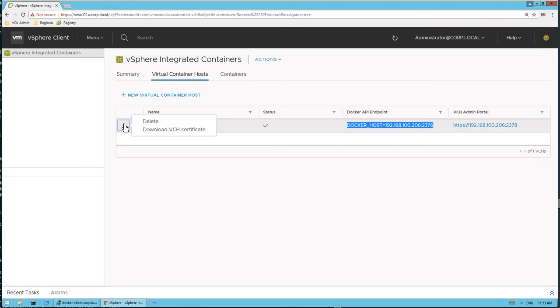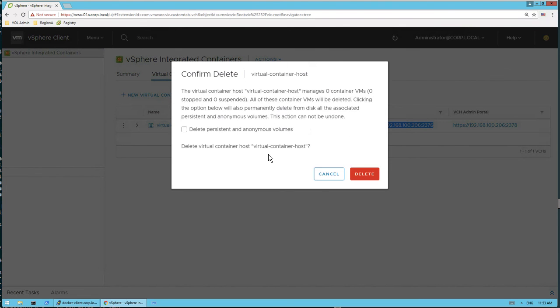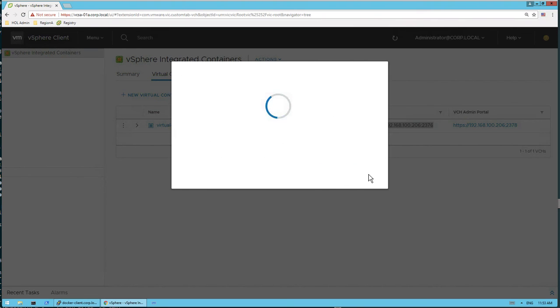Some of the additional things we built into this UI is the ability to download the VCH certificate. Because this is a self-generated certificate, I need the ability to retrieve it if needed. And finally, we have this delete button that allows you to delete the virtual container host with the option of keeping or deleting the persistent and anonymous volumes that were created using that host. Here I'm going to choose to delete everything, hit delete, and a few seconds later, my virtual container host is deleted as expected.